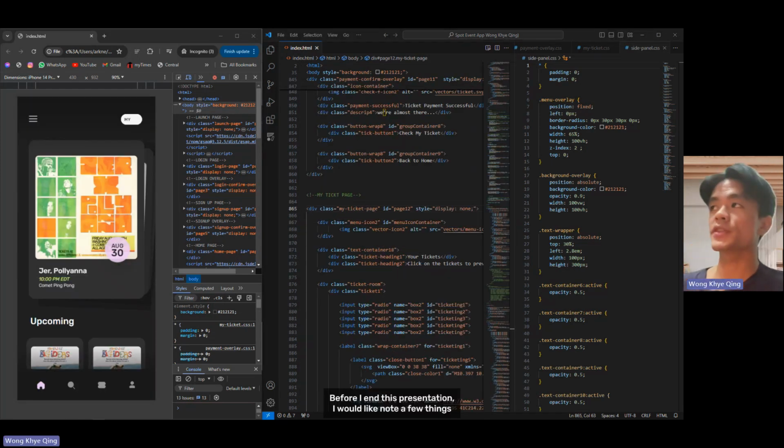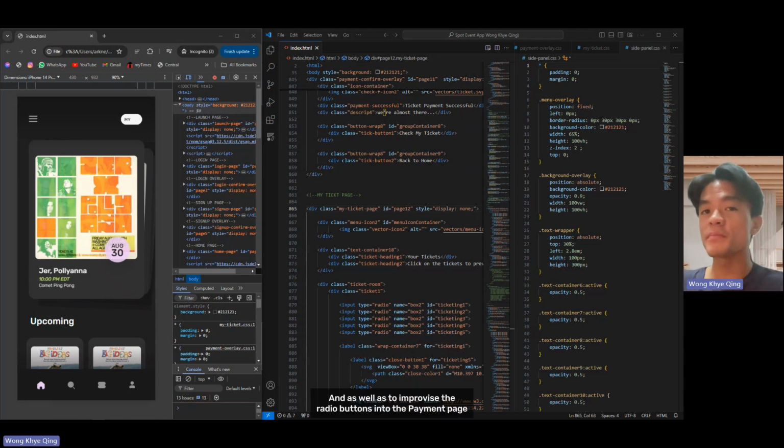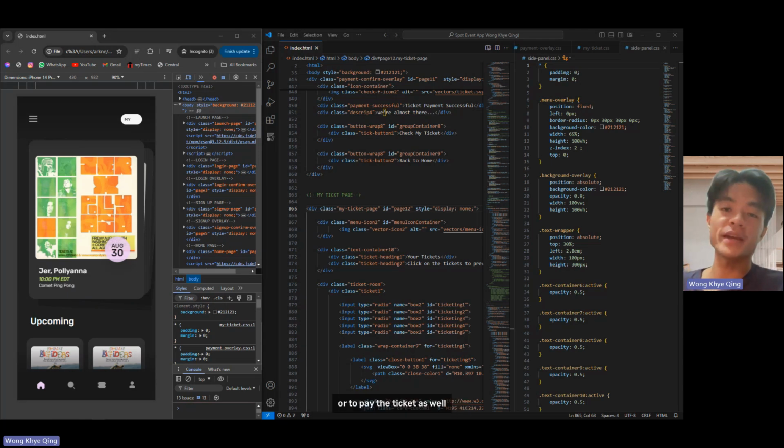So before I end this presentation, I would like to go through a few things on what I have done for this touch screen. I have enhanced the horizontal scrolling for this app, as well as implemented the ticket counter, which is able to calculate the total price and the ticket amount. I also improvised the radio buttons in the payment page as well as the My Ticket page. And there are also multiple call to action buttons in the app to notify the users to buy the ticket or to pay for the ticket as well.